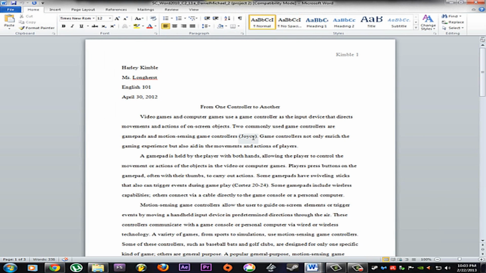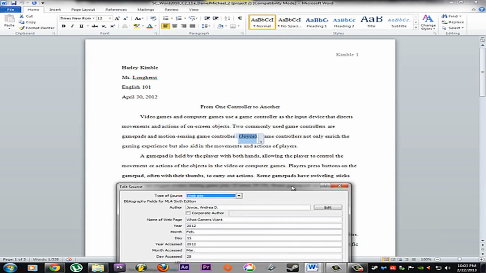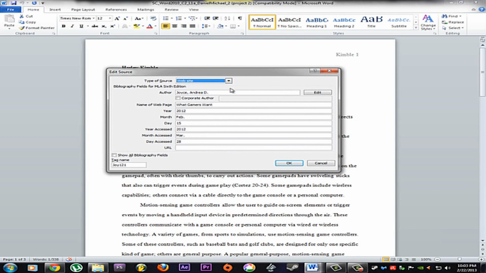And so under this is how the first citation should look. It should be under Website, and the author should be Joyce, comma, so and so, capital D, period. Make sure that is spelled just like that. Same thing with What Gamers Want. Make sure the first letter of each word is capitalized. 2012, February 2010. And then once you've filled all this out, you just click OK.